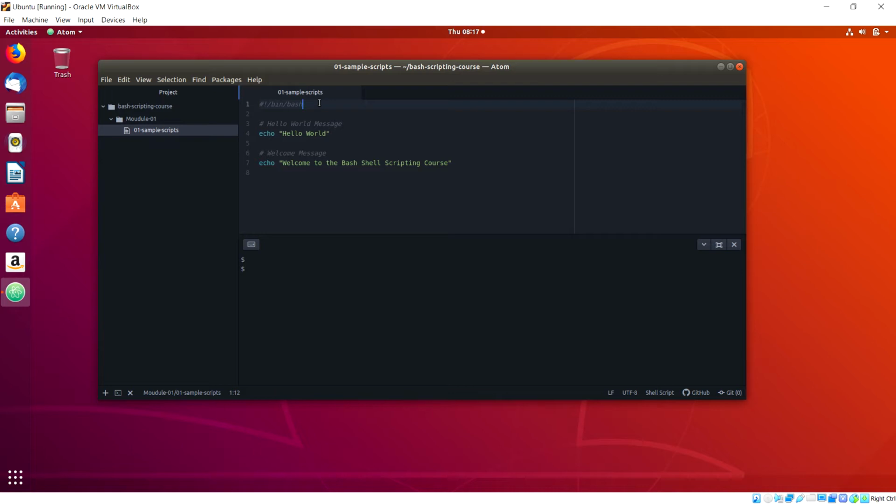In the Atom editor, I have the folder on the left-hand side, the script on the right side, and the terminal in the bottom. So let's start our very first script.